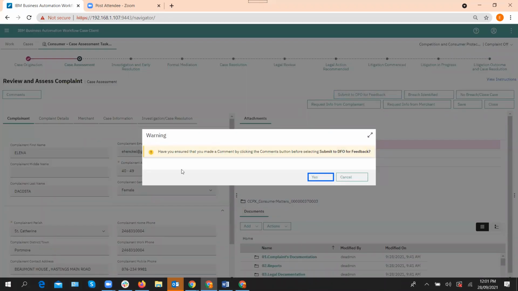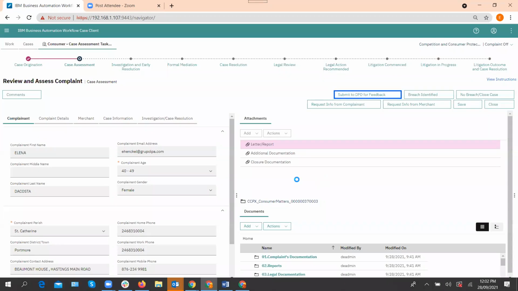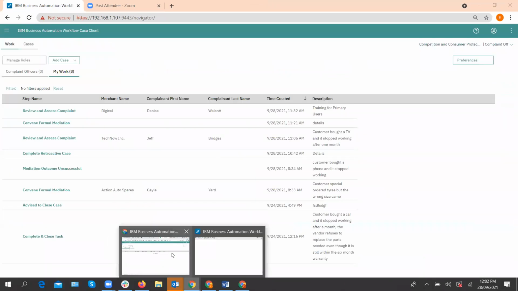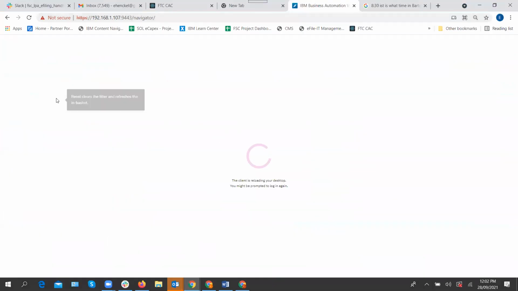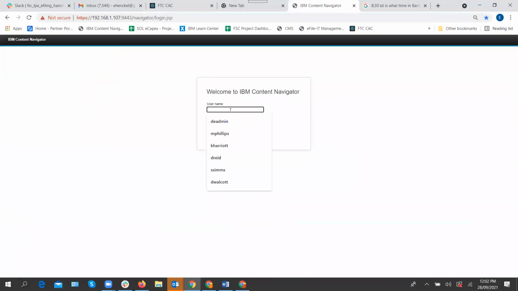So you get a little warning saying, have you put in comments before you submit? All right, this is just a validation to make sure you put in the comments. You won't select the response button and go on before you put in the comments. So you say yes. And now the DFO, the Director of Field Operations, she'll come in here, but she will have to log back in, of course, right?